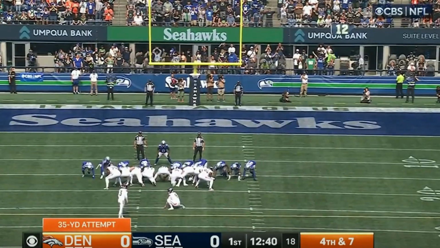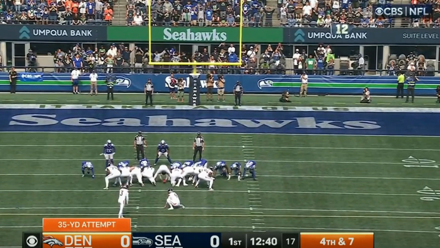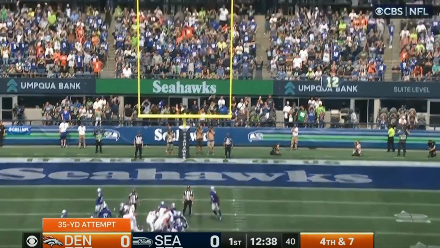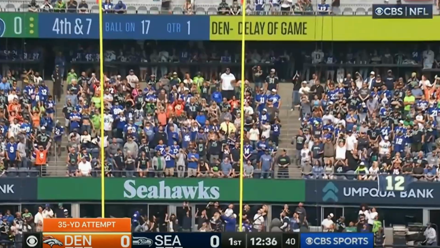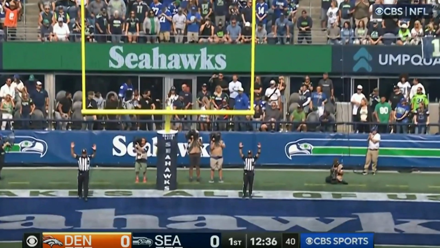Okay, so it's 4th and 7 after the 5-yard penalty, 4th and 2 to 4th and 7. 35-yard field goal. The ball is between the hashes. As I mentioned, the ball can never be outside the middle hashes. Kick is up. Kick is good. There's your 3 points right there. So the score changes from 0-0 to 3-0. Denver Broncos 3, Seattle Seahawks 0.